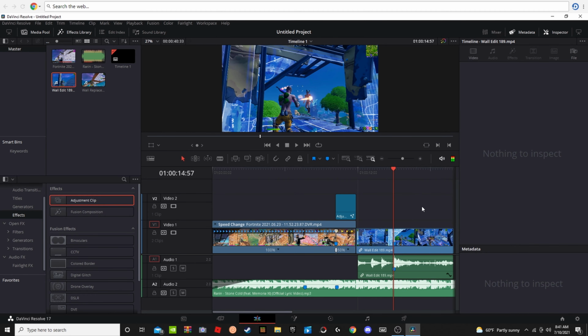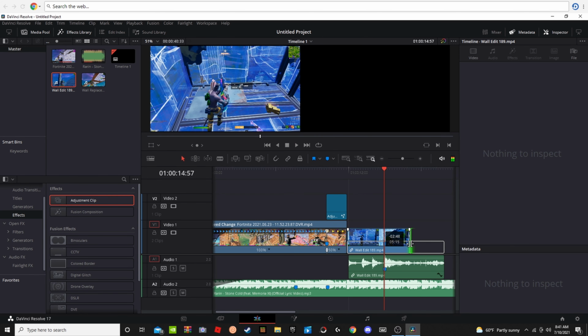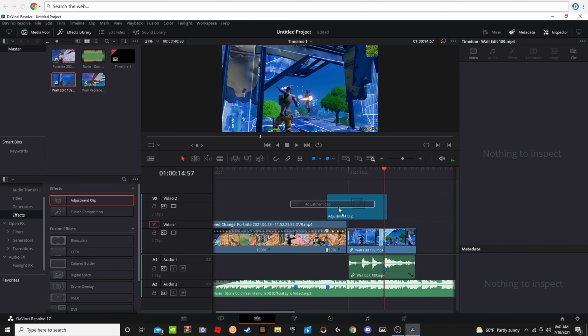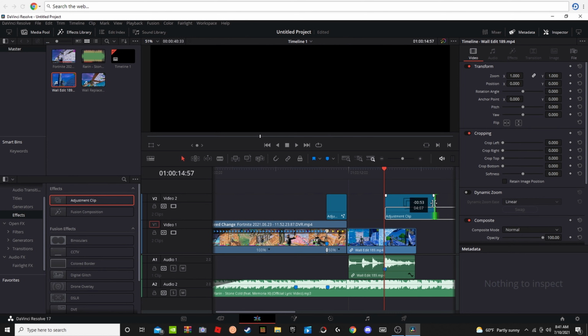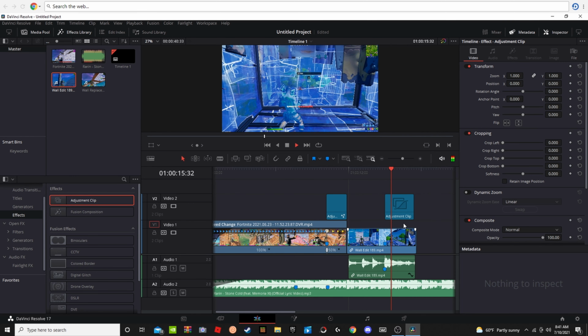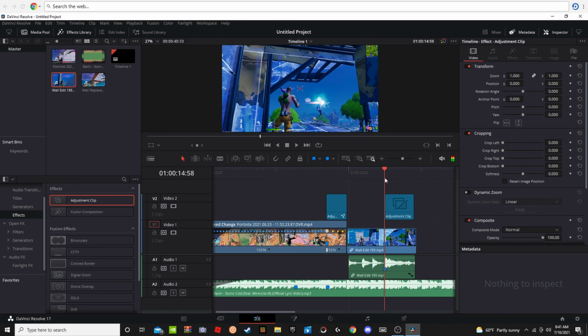And then pretty much same process. You guys can just shorten this down a little bit. And this time we're gonna do a shake. So we're gonna throw in an adjustment layer like this, shorten it down a little bit, and there you go. So you have your adjustment layer.